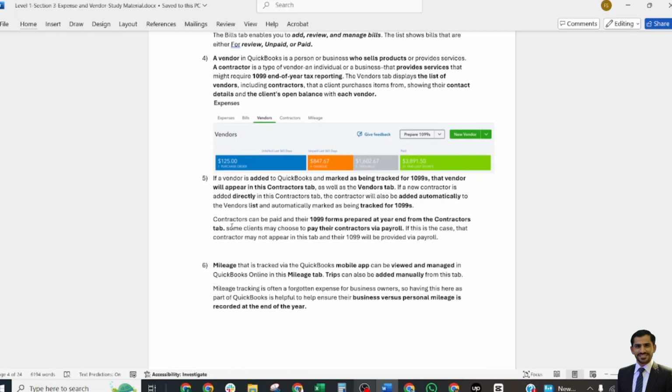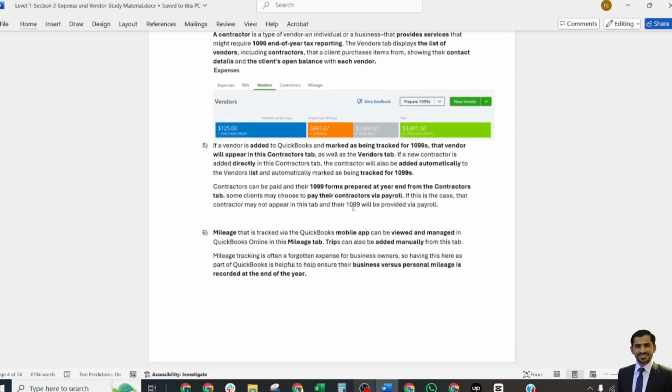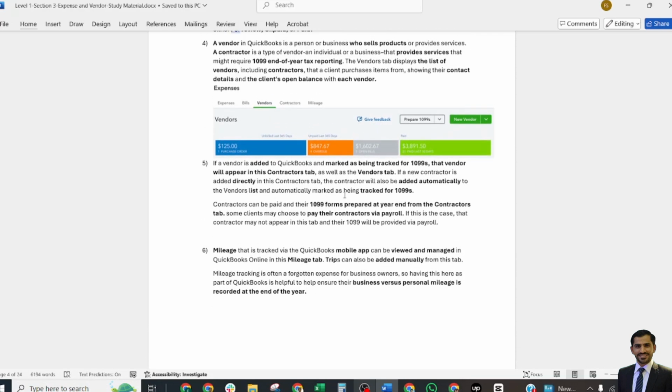Now we shall discuss the fifth point. When a vendor is added in QuickBooks and marked as being tracked for 1099, that vendor will appear on the contractor tab. While you are adding new vendors in the vendors tab, if you tick the checkbox for contractor, then it will track 1099 for that vendor as well. If a new contractor is added directly in the contractor tab, the contractor will also be added automatically to the vendor list and automatically marked as being tracked for 1099. Contractors can be paid, and 1099 forms are prepared at year end from the contractor tab. Some clients may choose to pay their contractors via payroll. If this is the case, the contractor may not appear in this tab, and their 1099 will be provided via payroll.